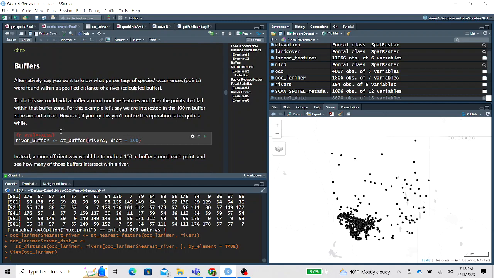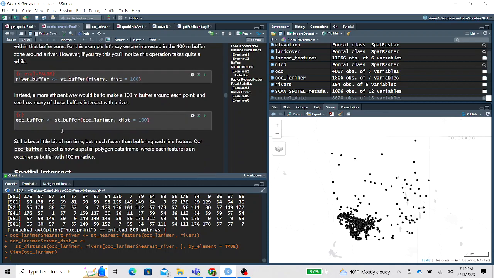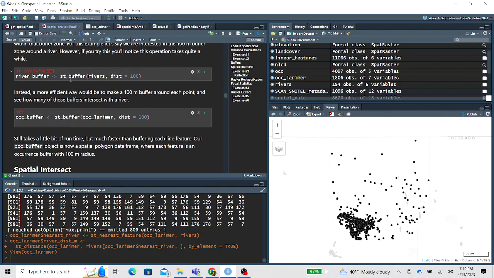Okay, next we're working with buffers. Say you wanted to know what percentage of a species' occurrences were found within a specific distance of a river. So instead of calculating distance for each individual point, we want to know, for this example, let's say, what percentage of each species were found within 100 meters of a river. So this uses the st_buffer function.